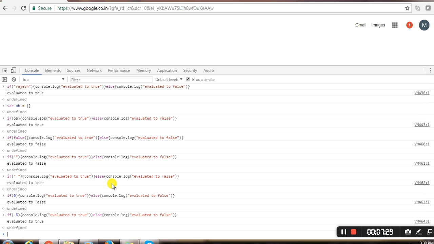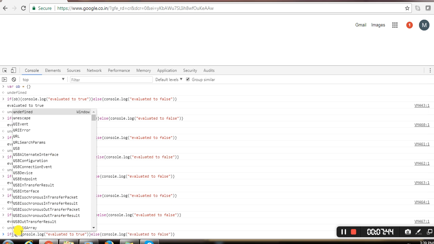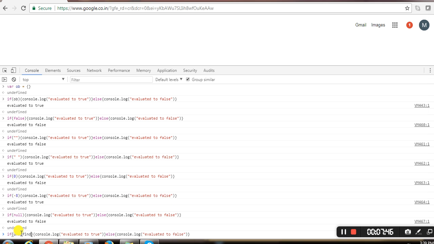All other strings will evaluate to true except an empty string, which will evaluate to false. What about the null and undefined values? Those will be evaluated as false. So suppose if I use null in the if condition, it is evaluated to false, and you see the else block executed. If I use undefined, the value is not there, so you cannot consider it a truthy value, hence it is evaluated to false.